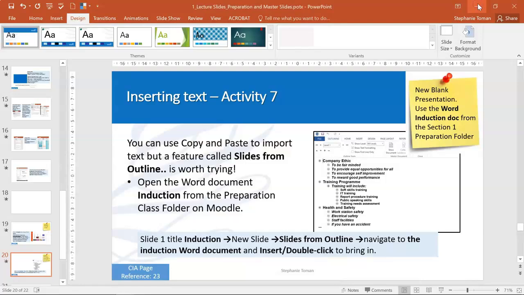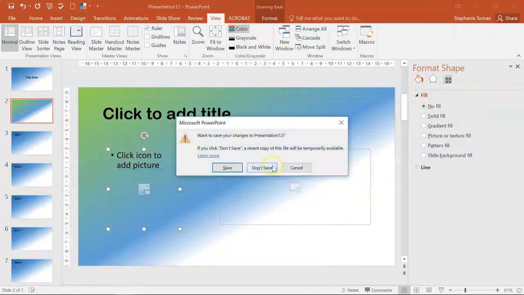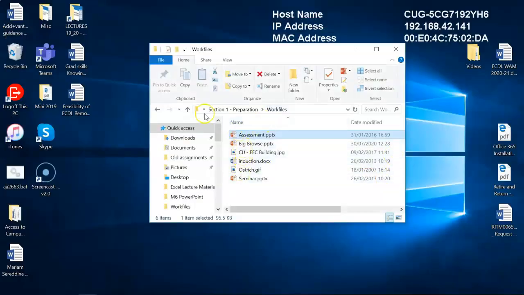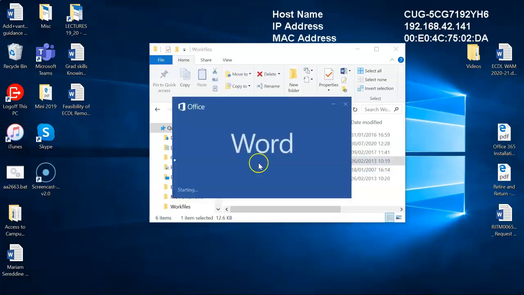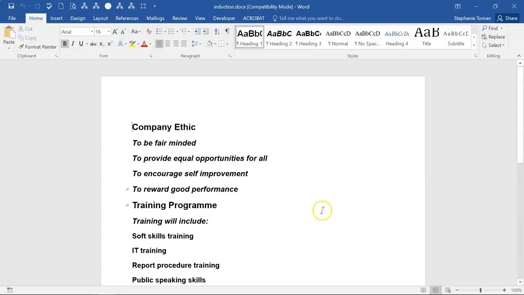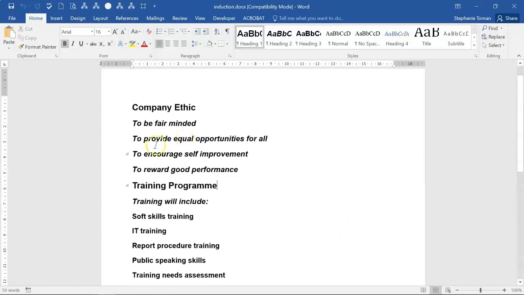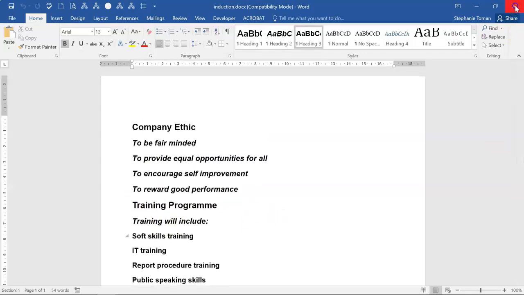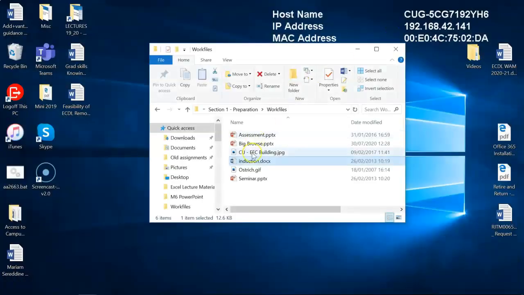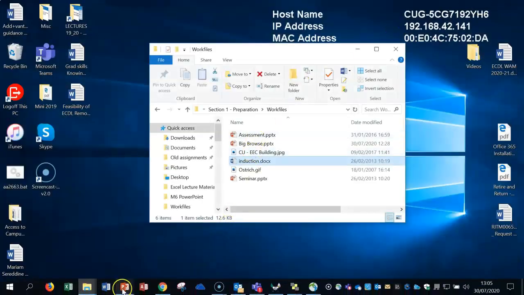If we look at the document itself in the work files, let's close that, don't need that anymore. So if we go back in the work files, there's the induction. And this is what we just brought in using the outlines feature. Really useful. So instead of having to copy and paste from there onto each slide, it's just brought these in and automatically bulleted them, given them headings, and then bulleted the other bits. Okay, it worked really well.